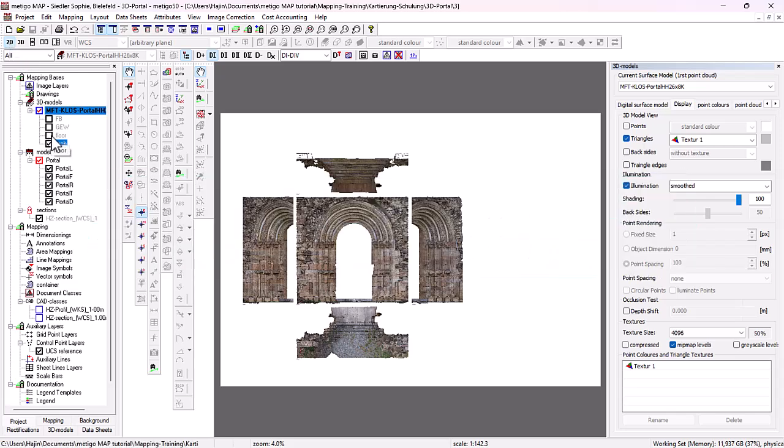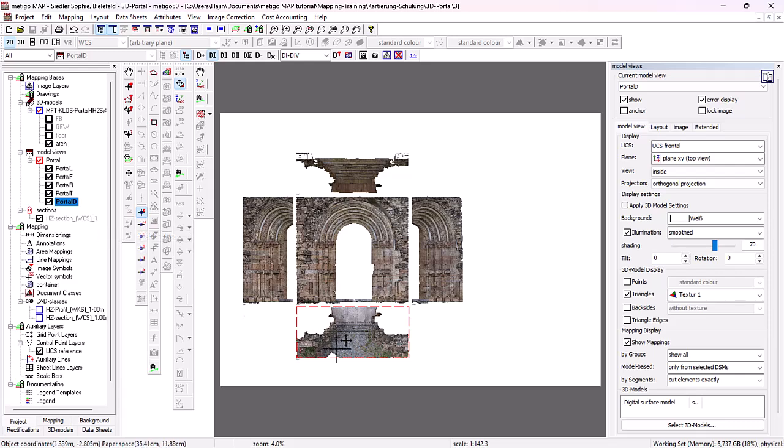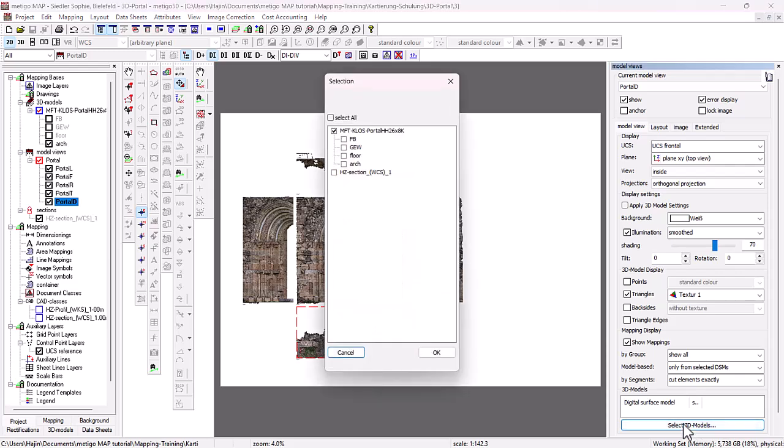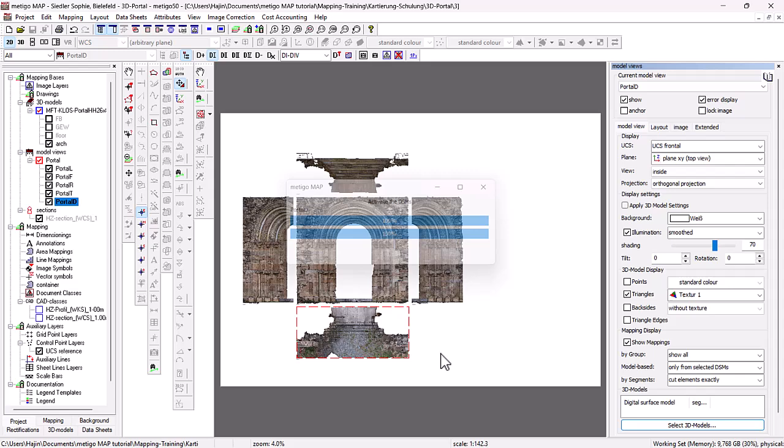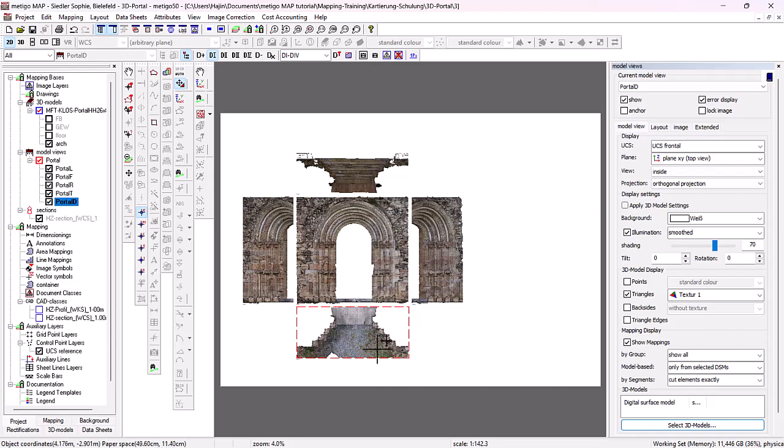Now select the view from the floor and I can change the selection of the 3D models in the bottom right of the tool window. Now I see here, for example, currently my SFM model from the portal segments. I could also show the horizontal section here if I wanted, but let's not do it. I'm just going to pick the floor and say OK. And now it has to recalculate the display for the model view. And now I see here the cleaned floor view.